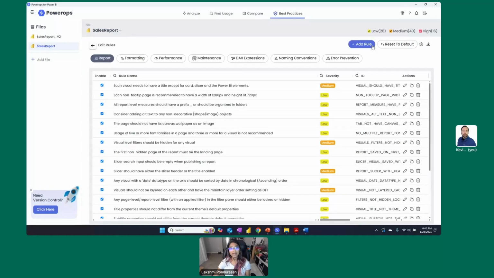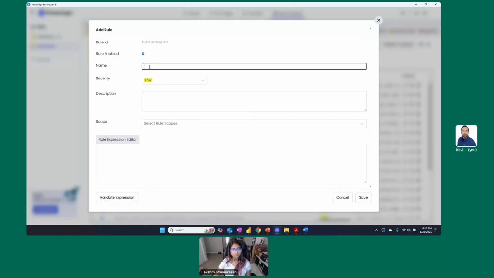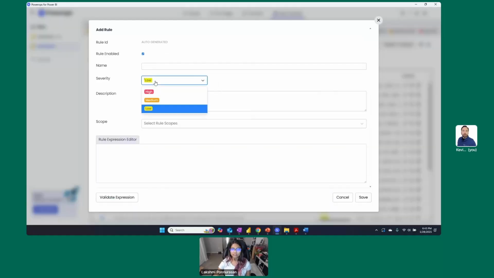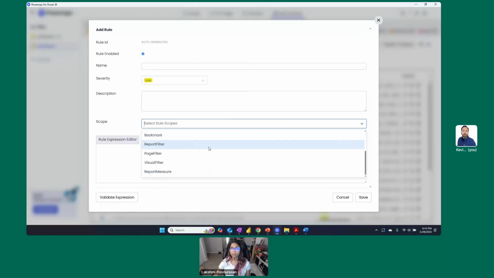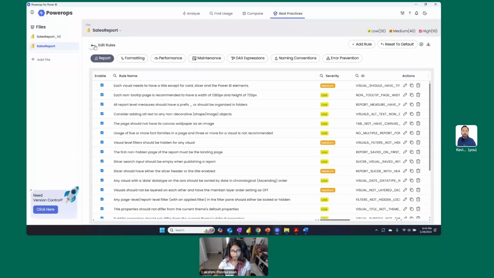Another quick thing, you want to add your own rule, you can do that too. Just give a name of your rule, set your severities, set the scope of your rule, write down the expression for your rule, and you're all set to go.